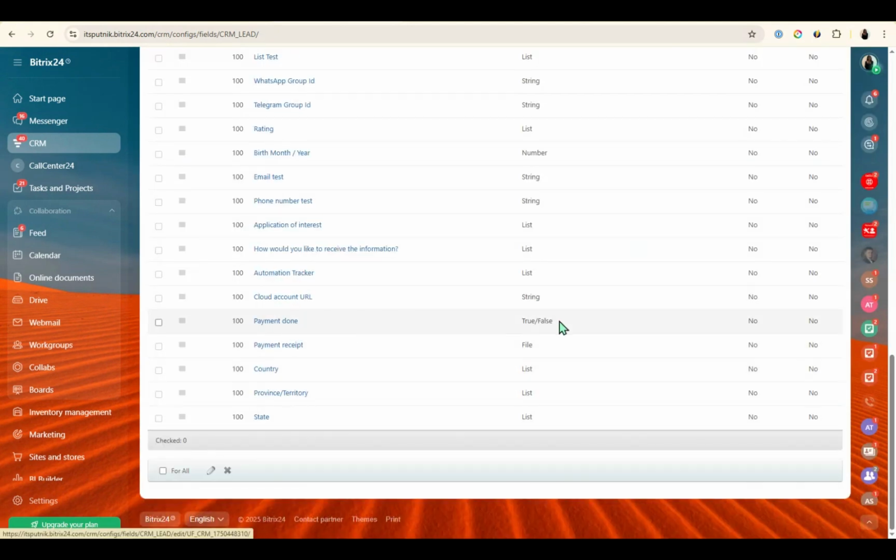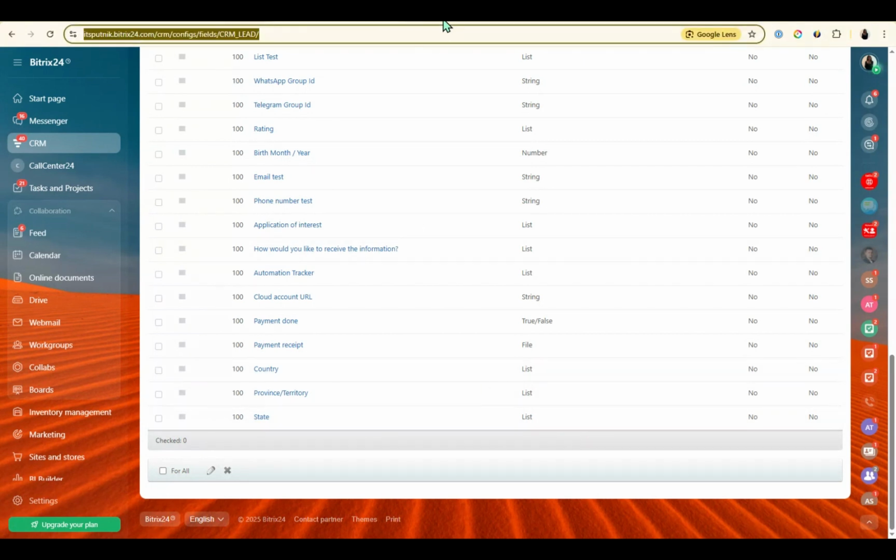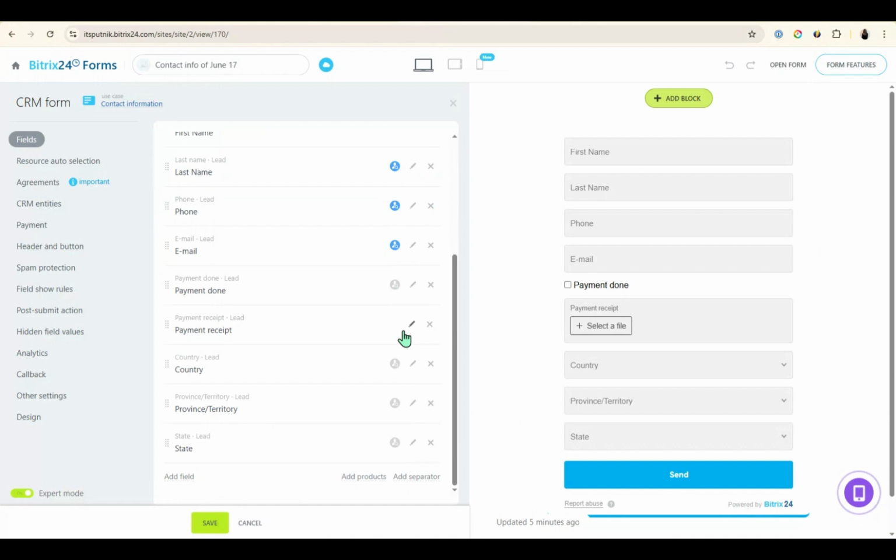So the payment done is a true or false, basically a yes or no option. And the payment receipt is a file so that the client can actually upload their payment receipt if they have done the payment. And country is going to be a list because I only have 2 countries that the client can choose from. I only deal with clients from 2 different countries, right? And their corresponding either provinces or states, okay? And as you can see, these are all list fields.